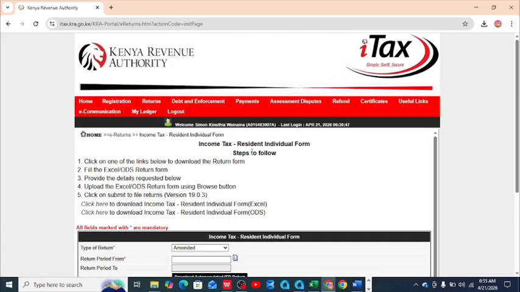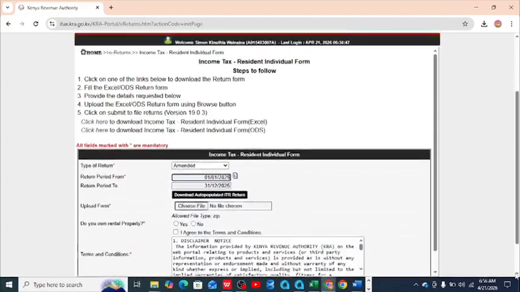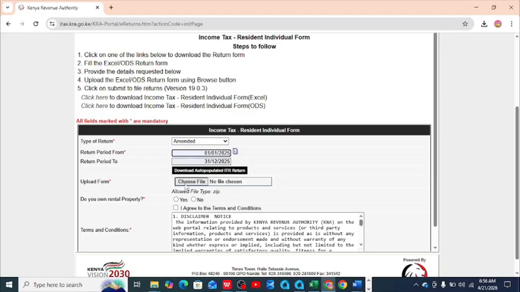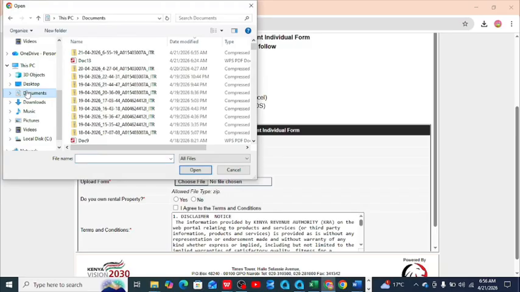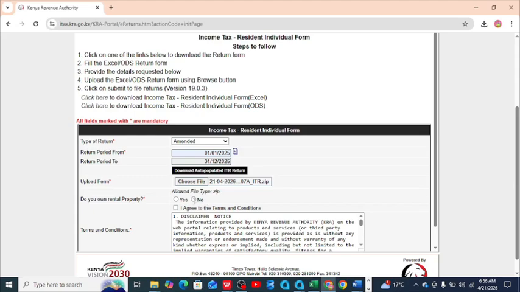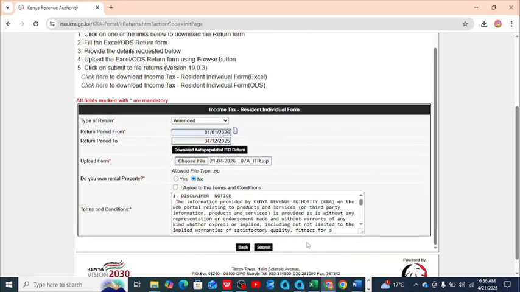So I can click OK. Under the return period, I'll choose from 1st January 2025 to 31st December 2025. I'll choose the return I want to file, which is here under the document. This is the sheet which we have worked on. Do you have a rental property? In my case, no, and you agree. Yours here will be original, and then you hit submit, and it shall go through. So that is technically the method which we are using to file our income tax in 2026.